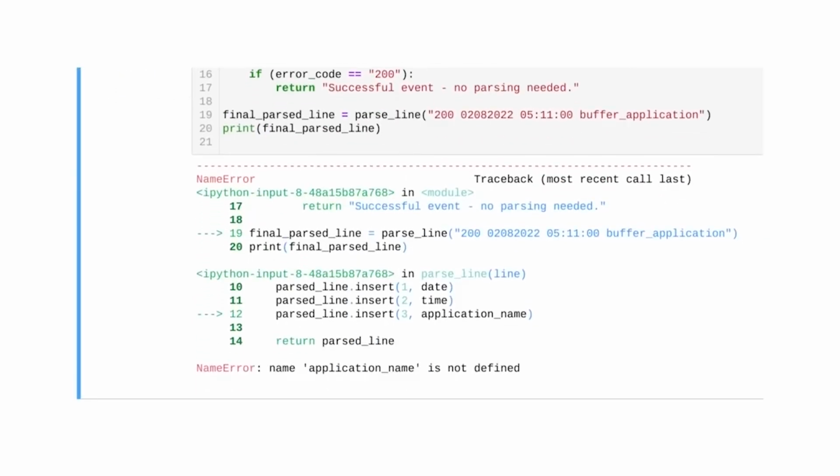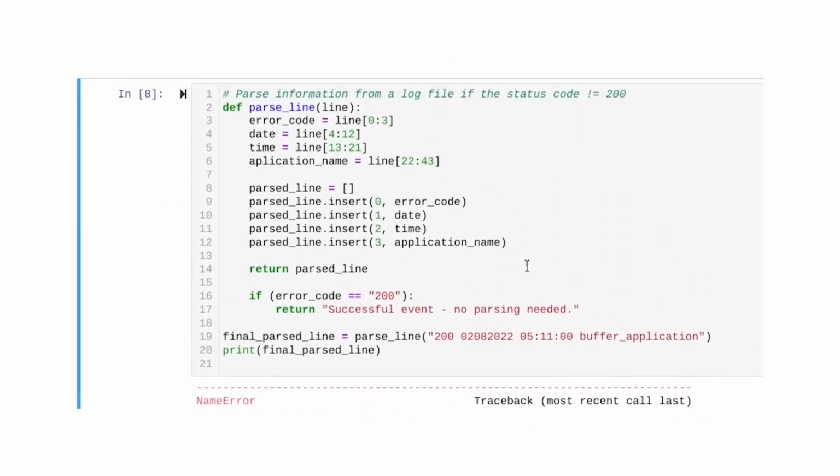So now our syntax error is gone, which is good news. But we have another error, a name error. Name error is actually a type of exception, meaning we've written valid syntax, but Python can't process the statement. According to the error, the interpreter doesn't understand the variable application name at the point where it's being added to the parsed line list. Let's examine that section of code. This error means we haven't assigned the variable name properly. So now, let's go back to where it was first assigned and determine what happened.